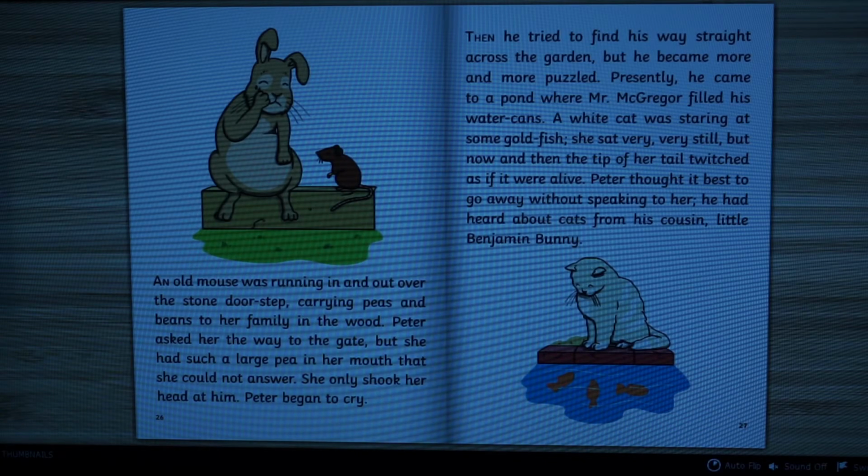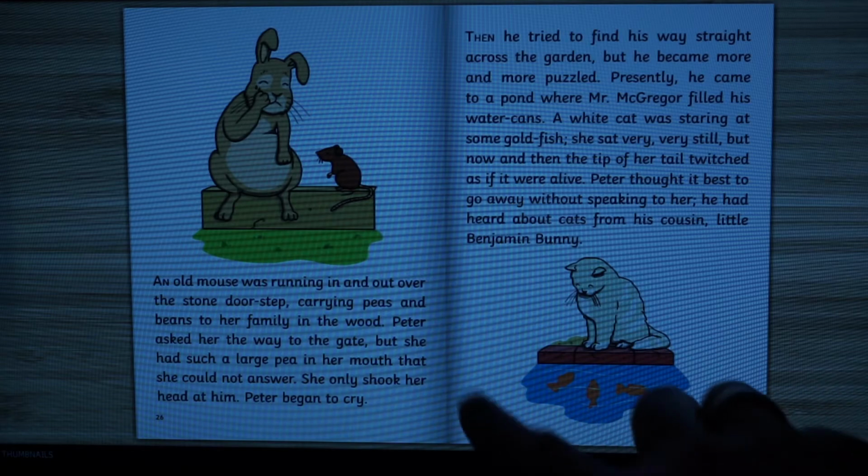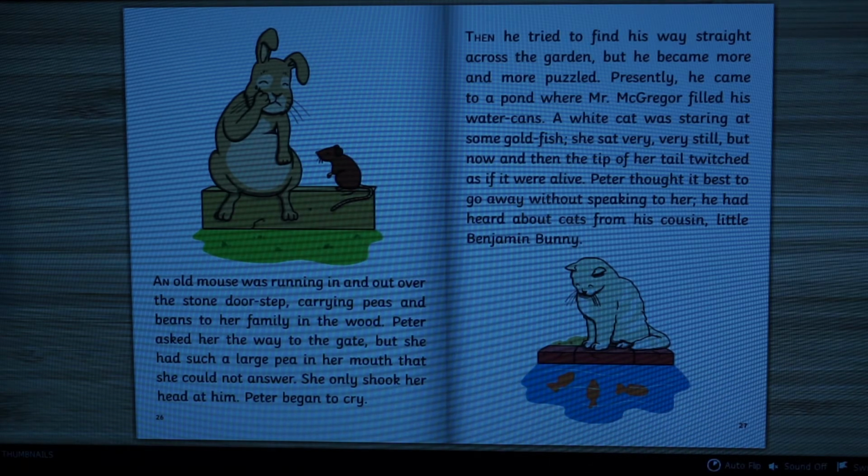I don't know. Presently, he came to a pond where Mr. McGregor filled his water cans. This is the pond. Not a lake, not a river.